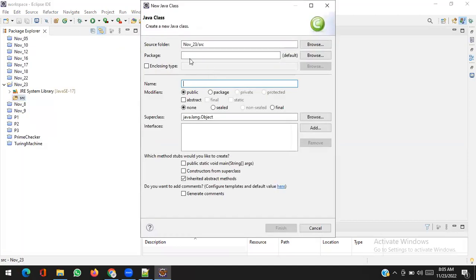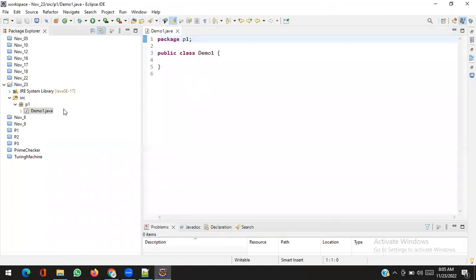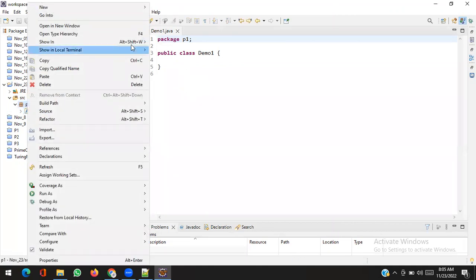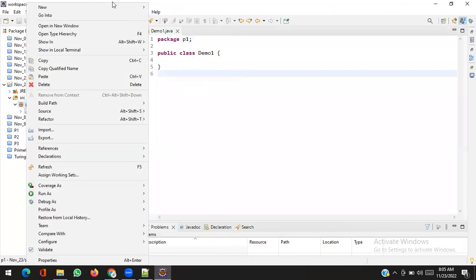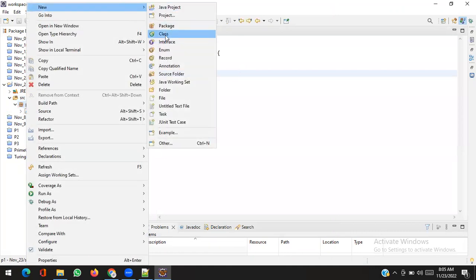Let's say class, p1 package, demo 1. Not demo 1 actually, leave that part. I'm going to create an animal.